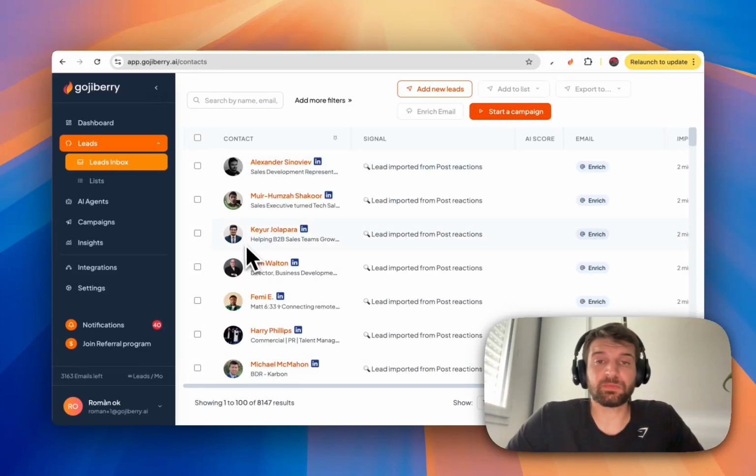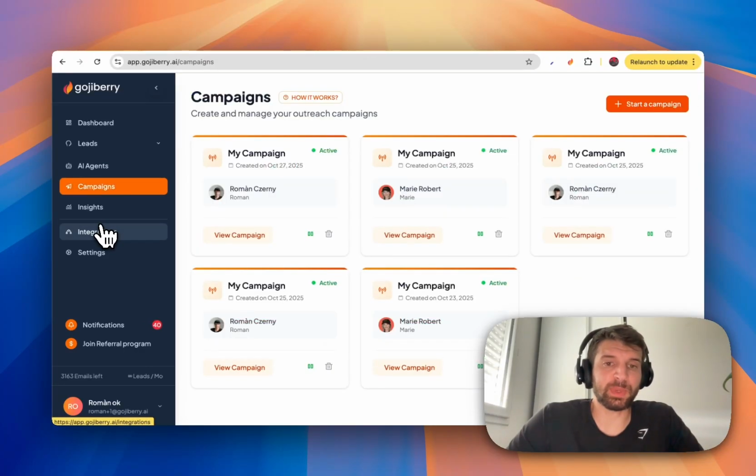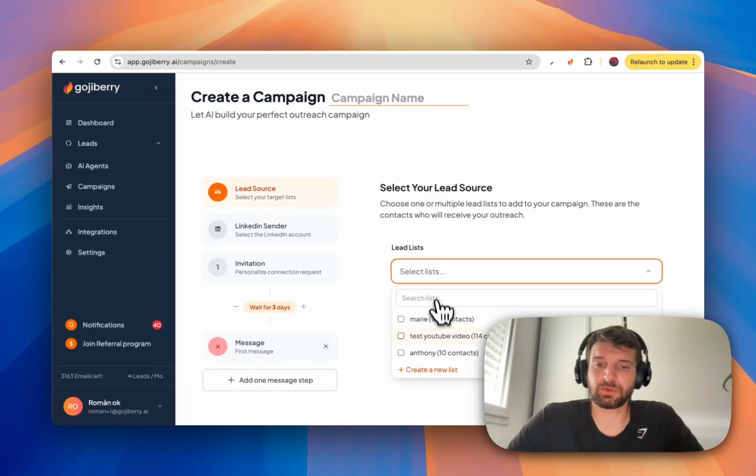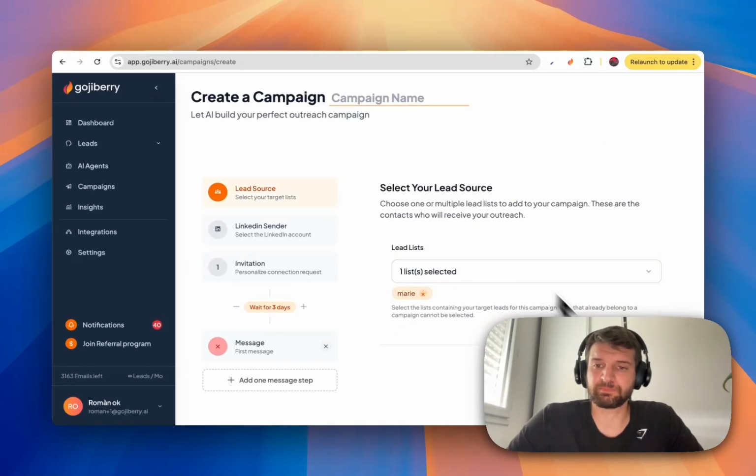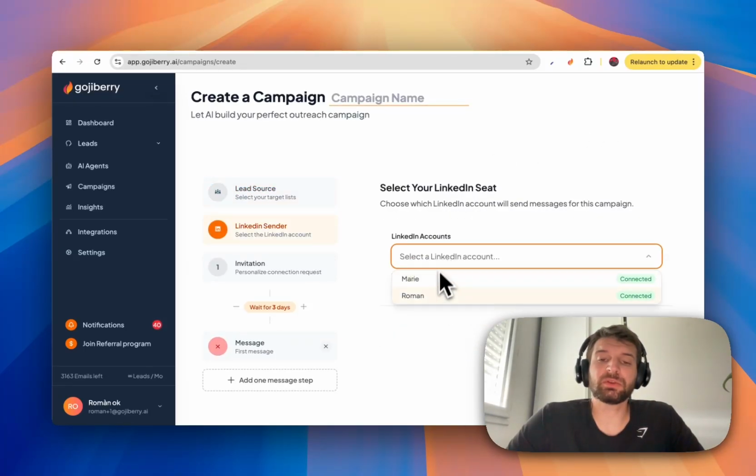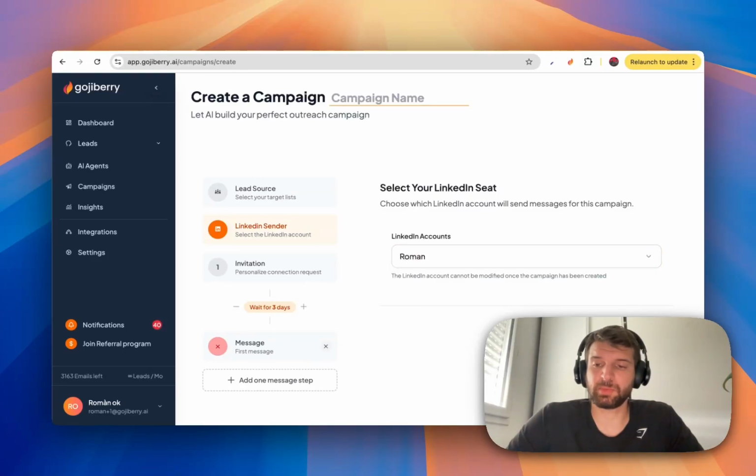Once I have these leads, this is what I can do. I can just select all the leads. So they are in a list. I can add them to a list if I haven't done that. I can go to campaigns, and here I can run a campaign. So if I click start a campaign, I can choose the list, of course. So let's take that one. I can select the LinkedIn account to send messages. So I have two. I'll choose mine.